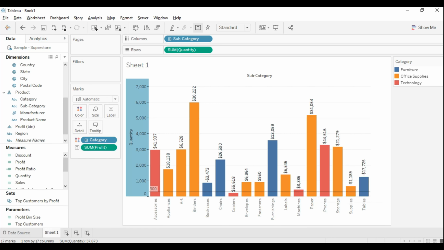Yeah, this is the kind of idea that we can use to create a good, effective bar chart. Cool.